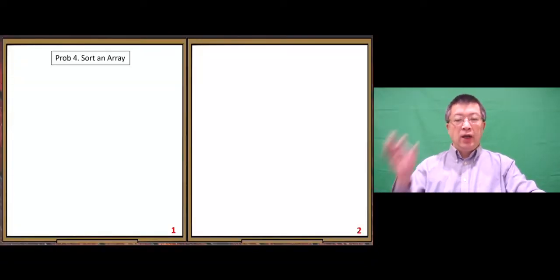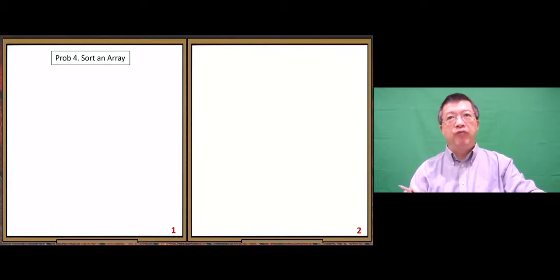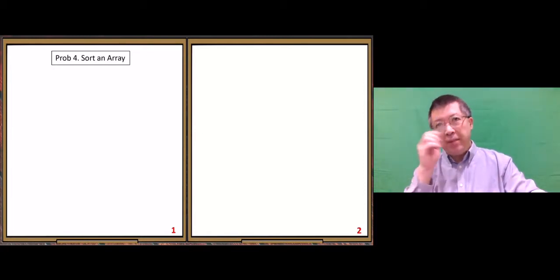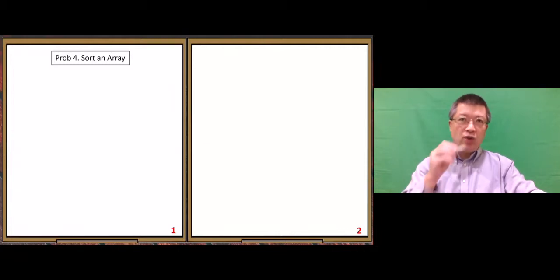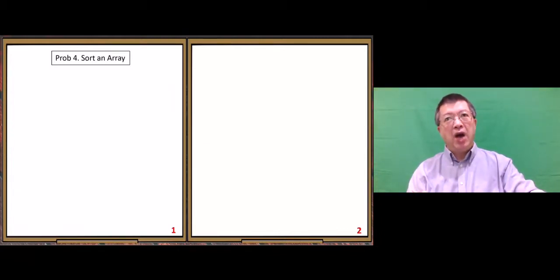All right, let's look at our problem number 4, Sort an Array. This is our first sorting algorithm. In this class, we will learn many, 4 or 5 or 6 sorting algorithms. The first one, let's look at the problem now.